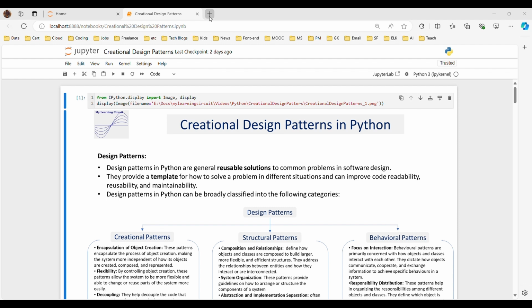Design patterns in Python can be broadly classified into creational, structural, and behavioral patterns. Let's try to get an overview of these three categories of design patterns.